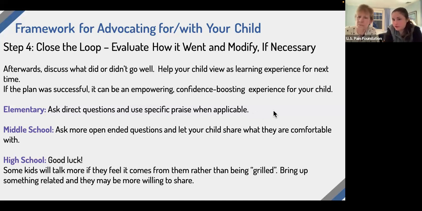We had a really good question. If a child's resistant to talking, would it be appropriate to discreetly reach out to staff? That's a tricky one, because you almost don't want to go around your kid. So I don't know, that's pretty tricky. What do other people think about that?